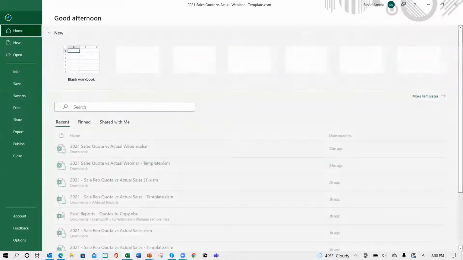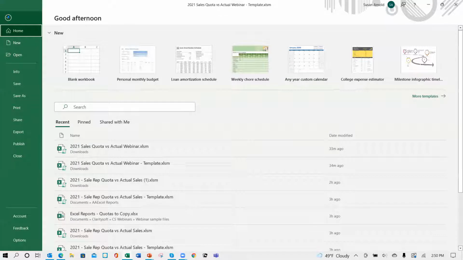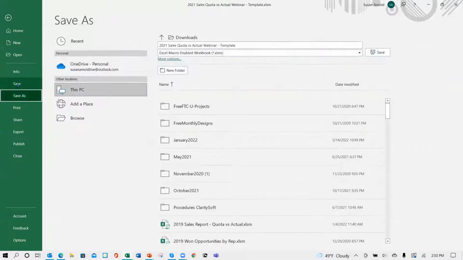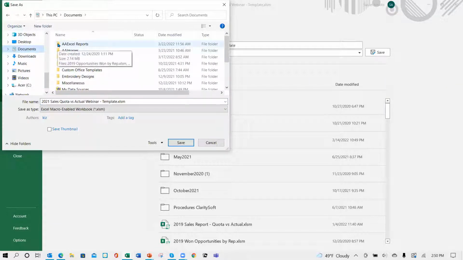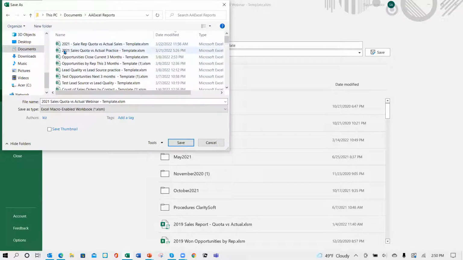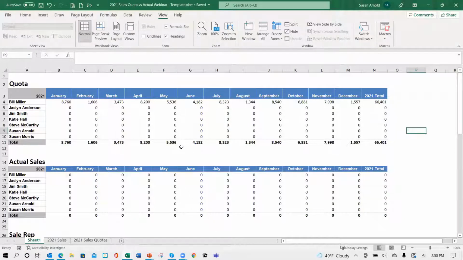So I'm going to do a save as. Now, if you hit just save, it's going to save it to your downloads, where that's where it came from, but you want to do a save as. And then I would have a folder. I've got this here. I put an A in front of it just to put it at the top of the list. And I've got all my Excel reports in here. So you can see sales rep quota versus actual sales template. Now this one is the webinar down here. That's what I'm saving. That was an older one. So I've now saved my template. I can close it.